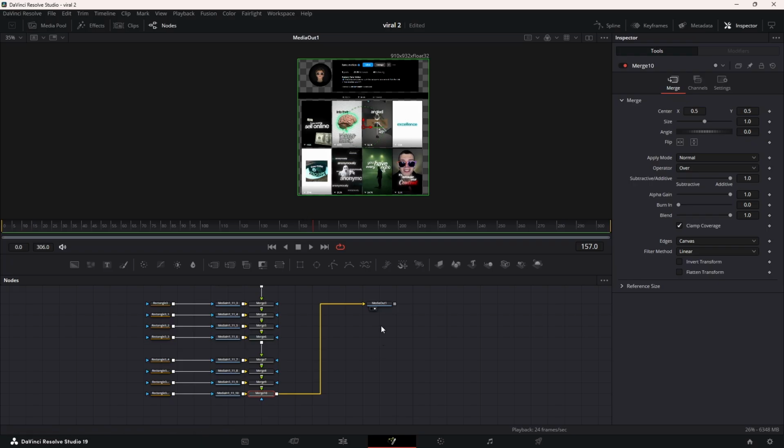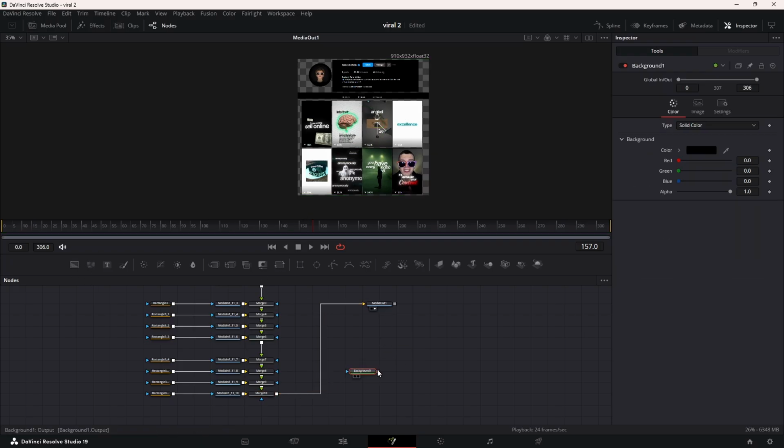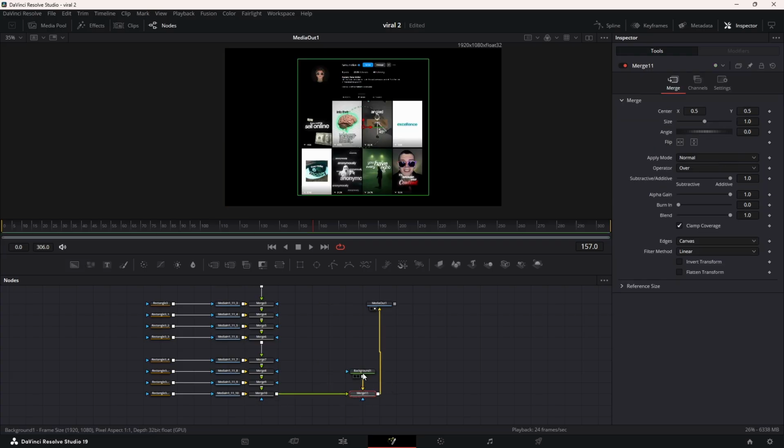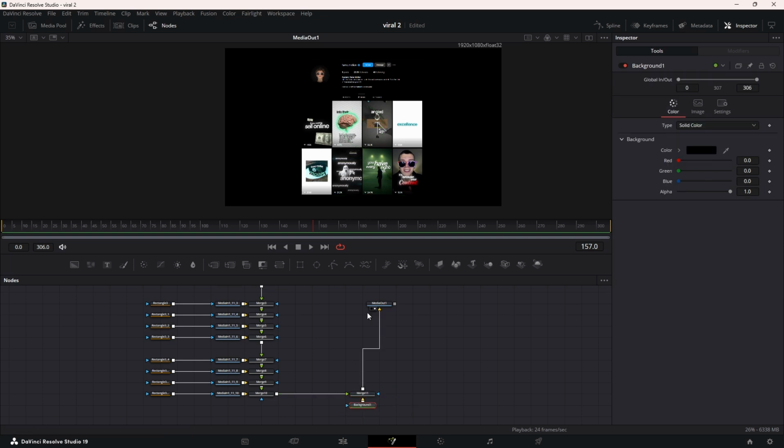So it's time to add a background for this part. You do that by dragging the background node icon to the workspace. Then, connect the output to the output of the last merge node you were working with. And if things look a bit weird, just press Ctrl+T to swap the inputs of our new merge node to get the image right.